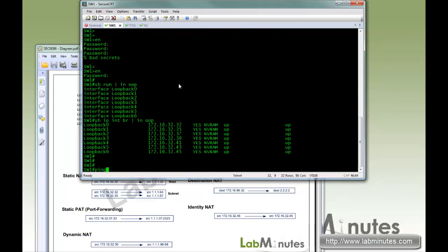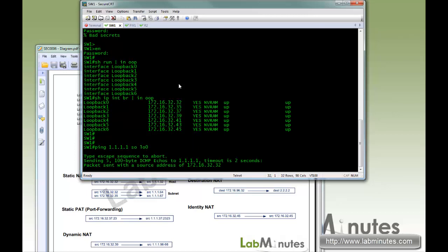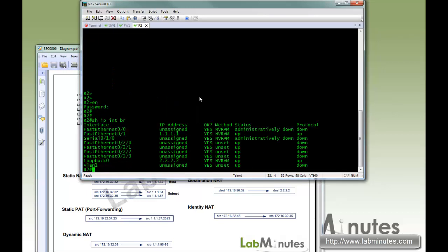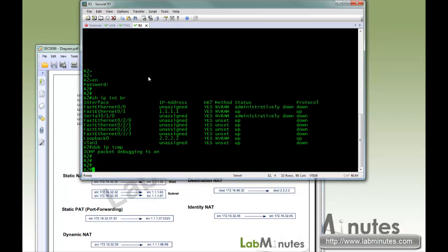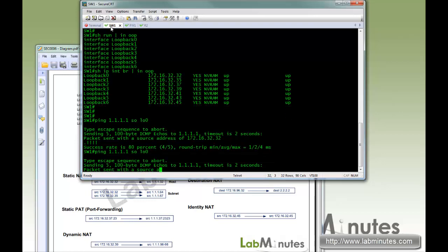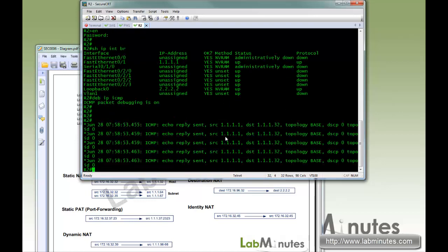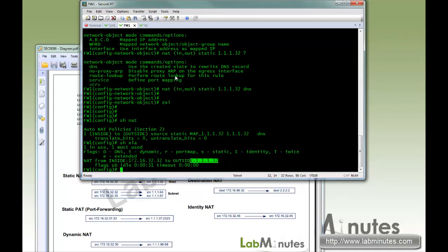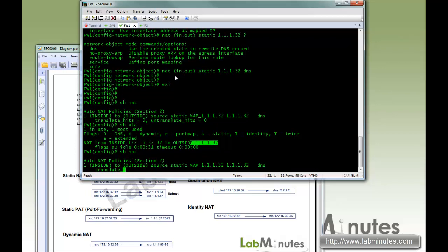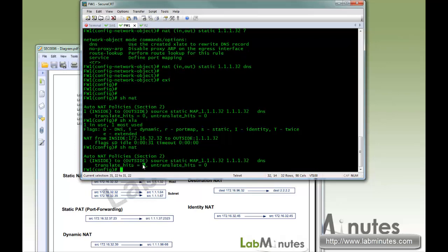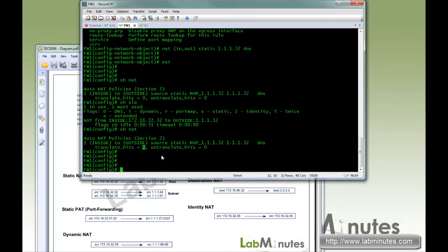Okay, now we hop back to the switch. Let's perform some pings. So we're going to ping the R2 interface, sourcing from loopback 0. Actually, we should have run debug IP ICMP so we can see what IP R2 is seeing coming from. So ping R2 again. Now see that the IP it's coming from is 111.32, which is our NATed or mapped IP. So if we do show NAT, you can see there are a total of 6 translated hits.